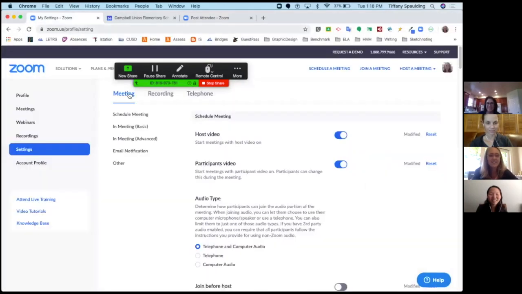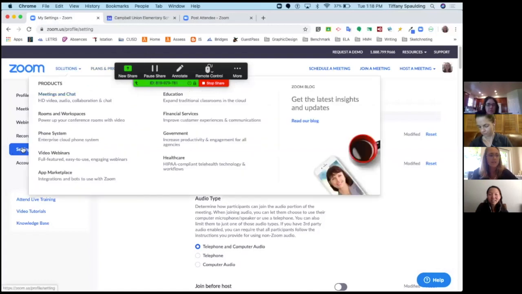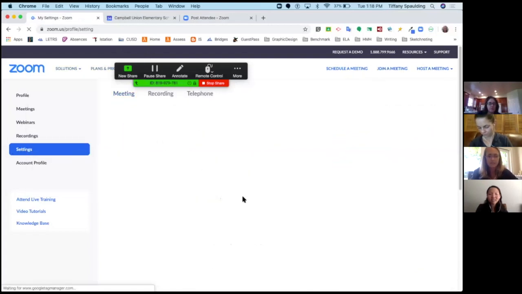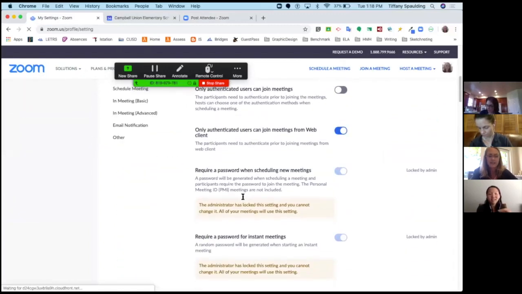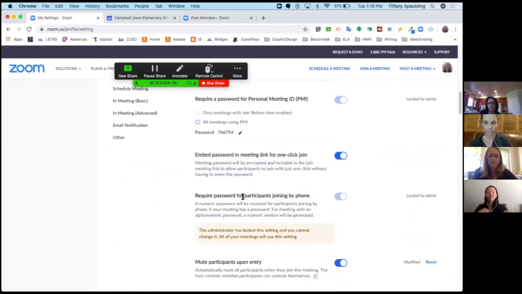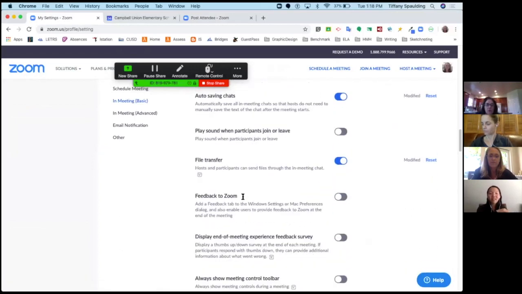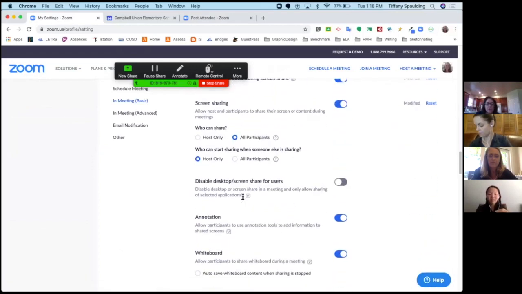All right, so this is the web version of the settings. And if you go to settings here, you'll scroll down until you see annotations. And it'll be after screen sharing. And you'll see here it says annotation and allow participants to use the tools. You're going to want to make sure that that's on if you plan to have students doing that.